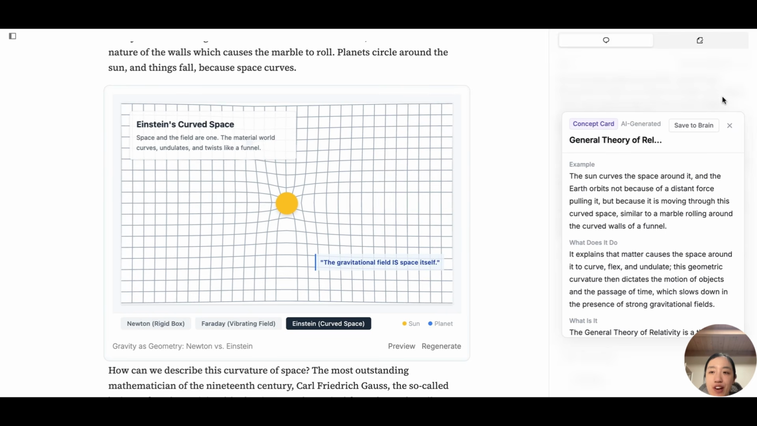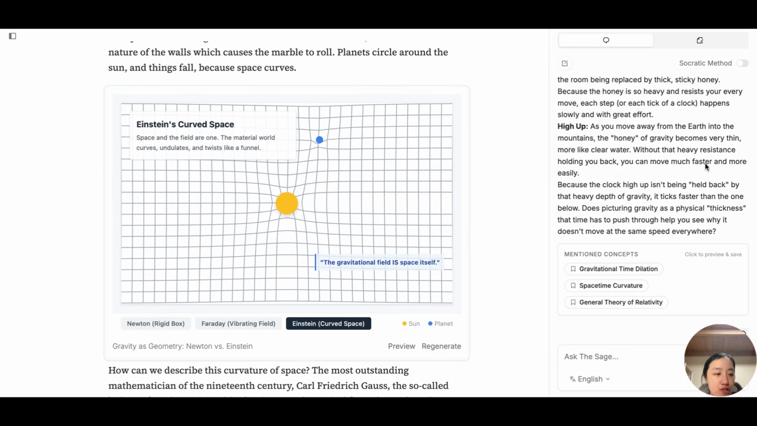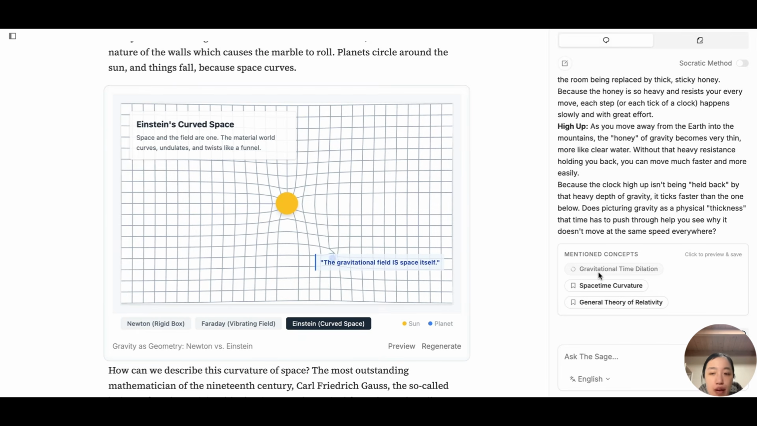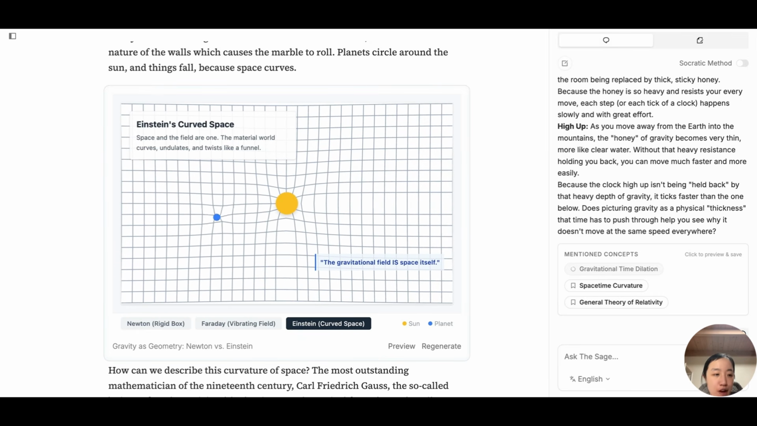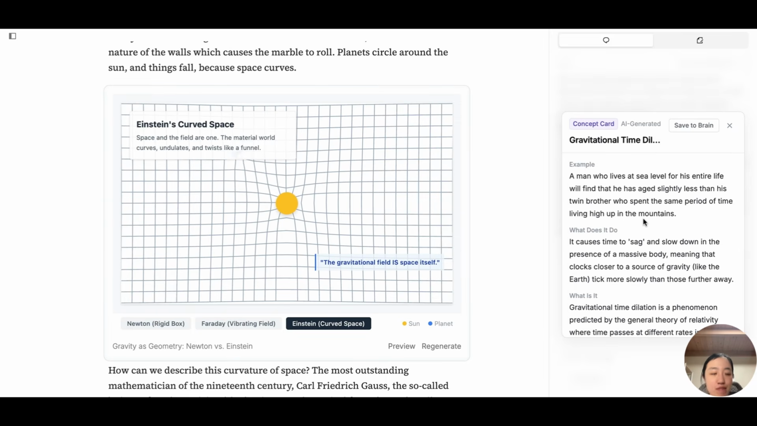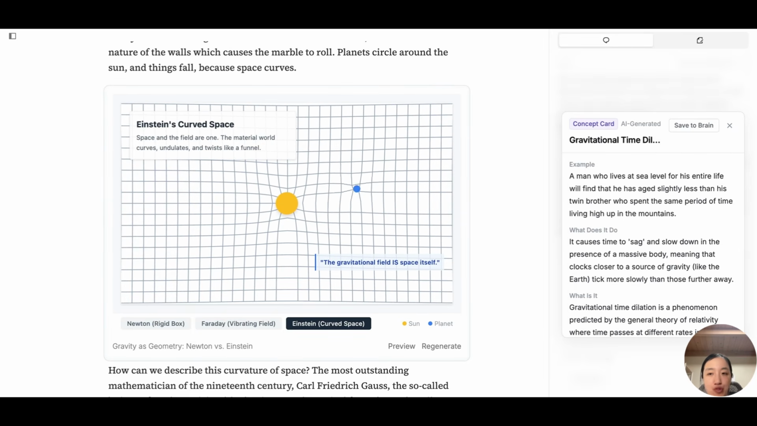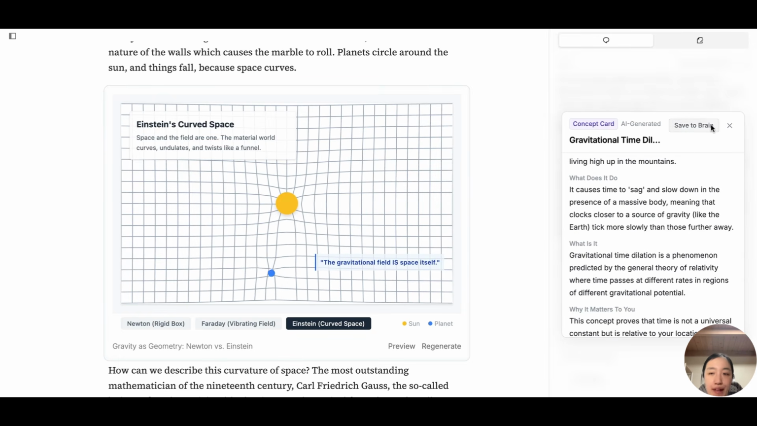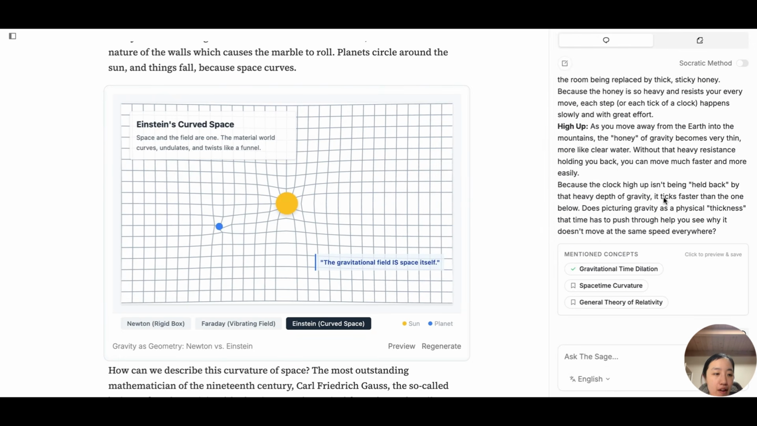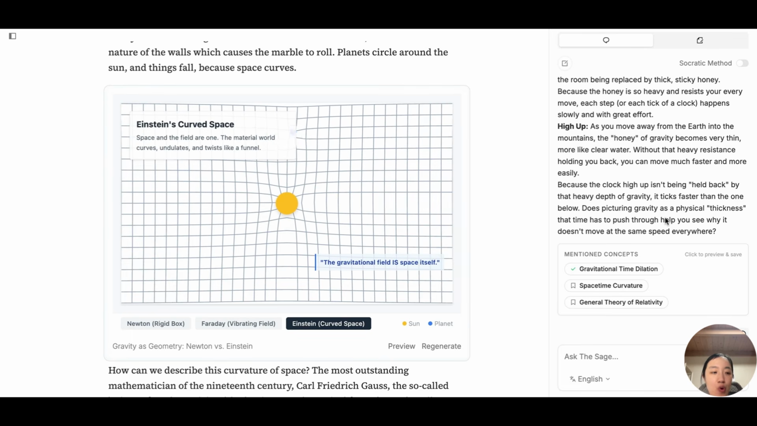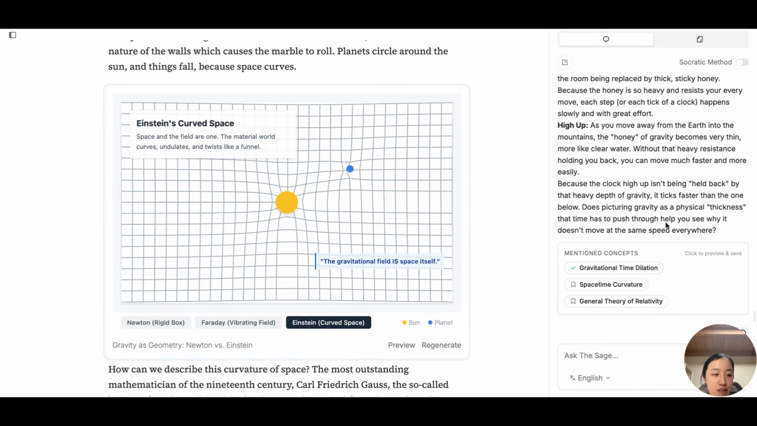Once I understand the concept, I want to make sure I actually keep it. You don't have to do any of the manual work. No copying text, no writing notes yourself. You can just save any concept directly within the conversation with your companion. And it becomes a structured card in your brain, so nothing I learned disappears. Next time you read something more advanced, you can always go back and review those foundational concepts.